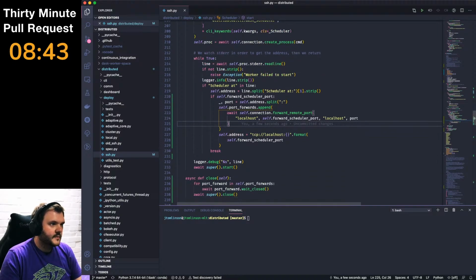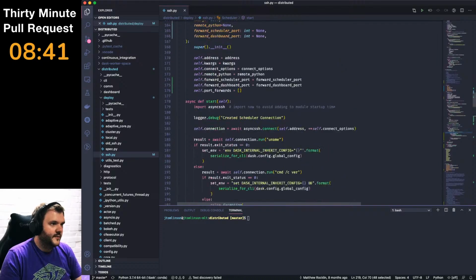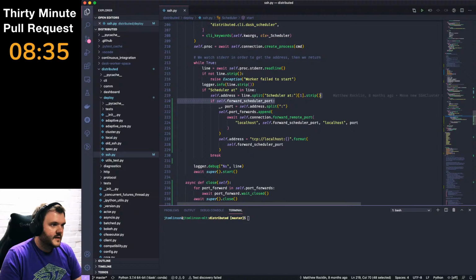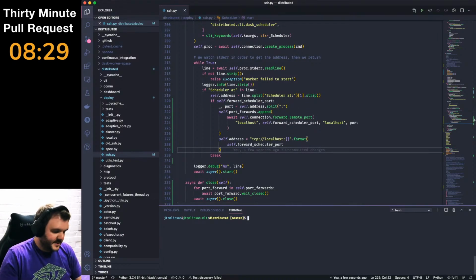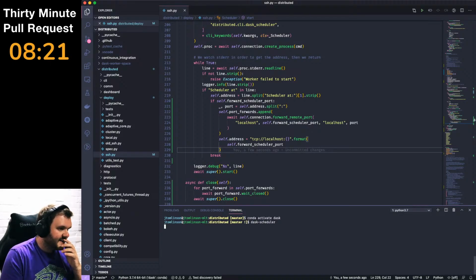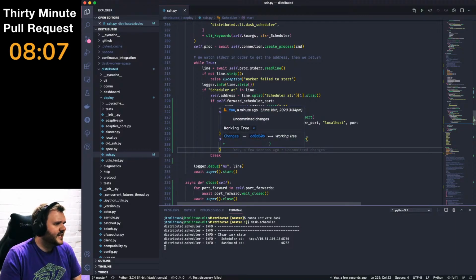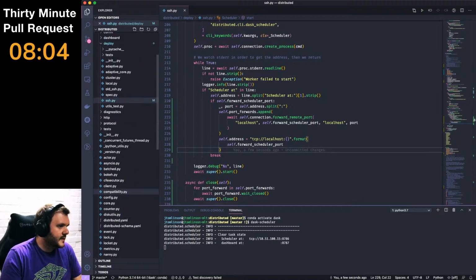And then at this point, we should forward the dashboard port if that's been set as well. So let's say if... when you run a Dask scheduler, let's just run it. Just make sure I'm in the right environment. If I go Dask scheduler, I can see scheduler at here, and then we've got dashboard at this. I'm not sure if the dashboard also runs randomly on a high port. It might do, but I'm gonna assume it doesn't. I don't know. Let's have a quick look.